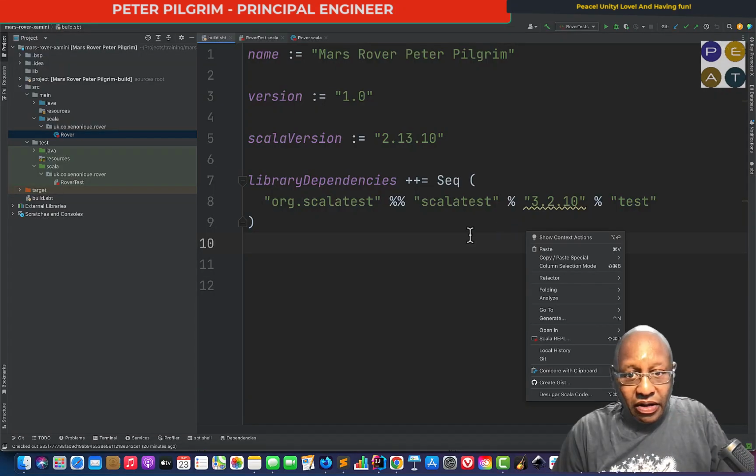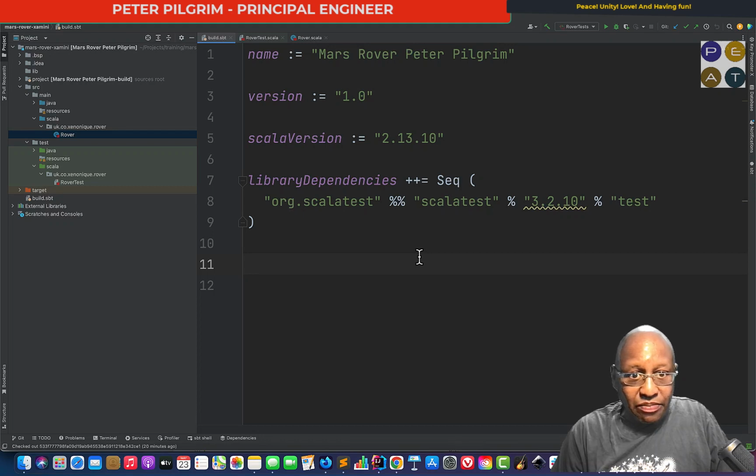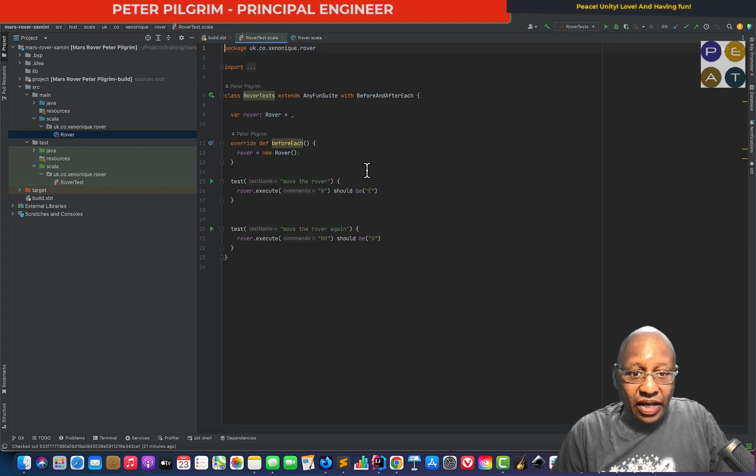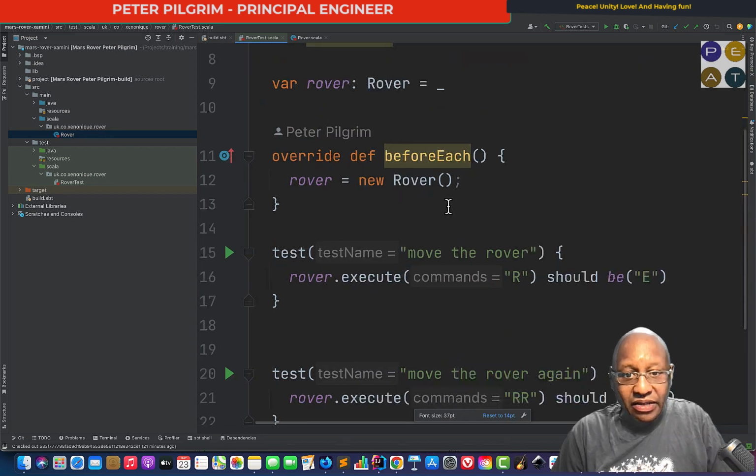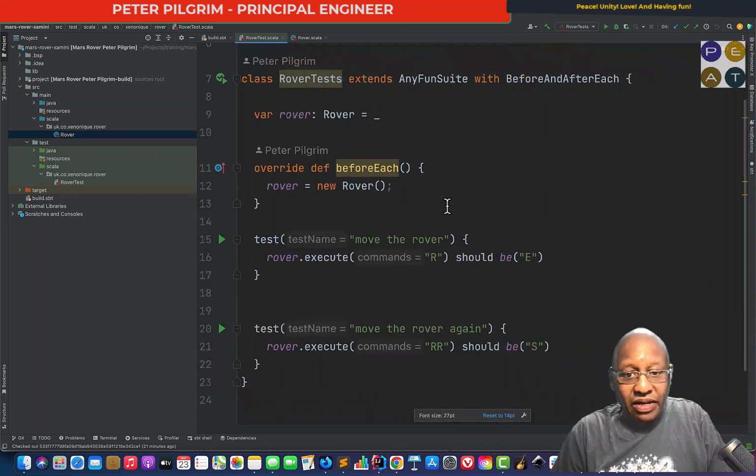So this is the Scala build 2. You can see it's version 1. I'm using Scala version 2.13.10. And I have one dependency, which is ScalaTest. And I'm using IntelliJ 2022. Okay, so let's look at the ScalaTest. Let me zoom that out again.